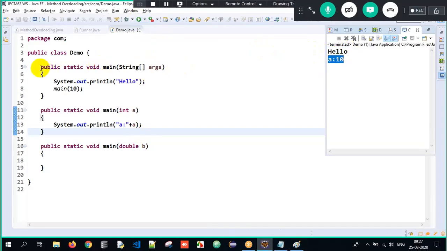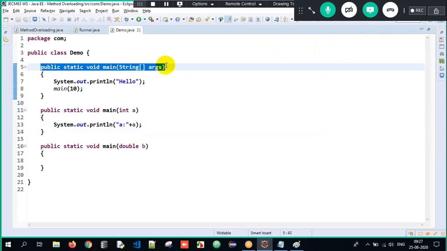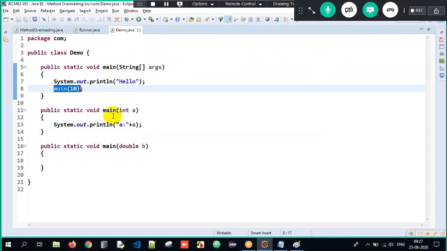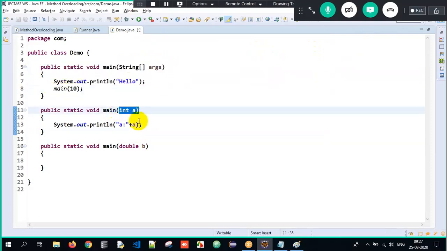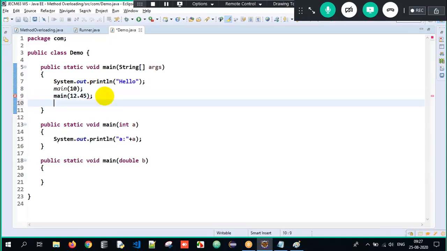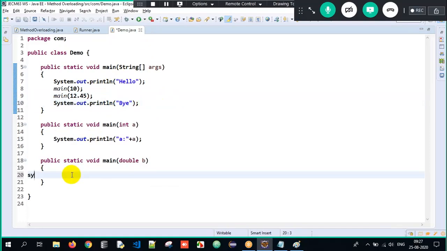See, the execution will always start from the main method with a string array. Hello will get printed, and I call main of 10. So main of 10 meaning this method will get executed, 10 will get printed. Again, I call main of 12.45. Now which method will get called here? And ultimately I'll write it as bye here. Just look at the output here, what you will get now.